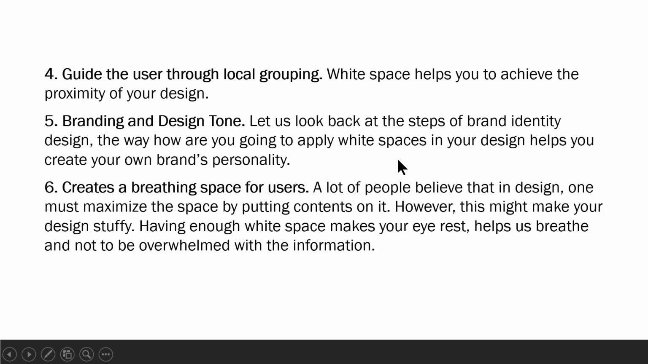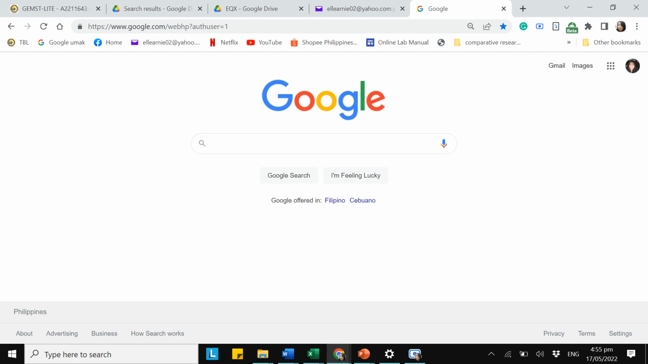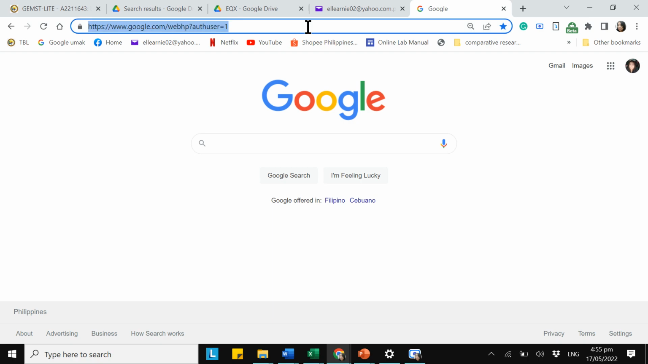Okay? And then guide the user through local grouping. So white spaces help you to achieve the proximity of your design, and it also helps branding and design tone, and also creates a breathing space for users. Okay? So para hindi masyadong ma-overwhelm. An example of a website na medyo nakaka-overwhelm here. Let me just show you one.